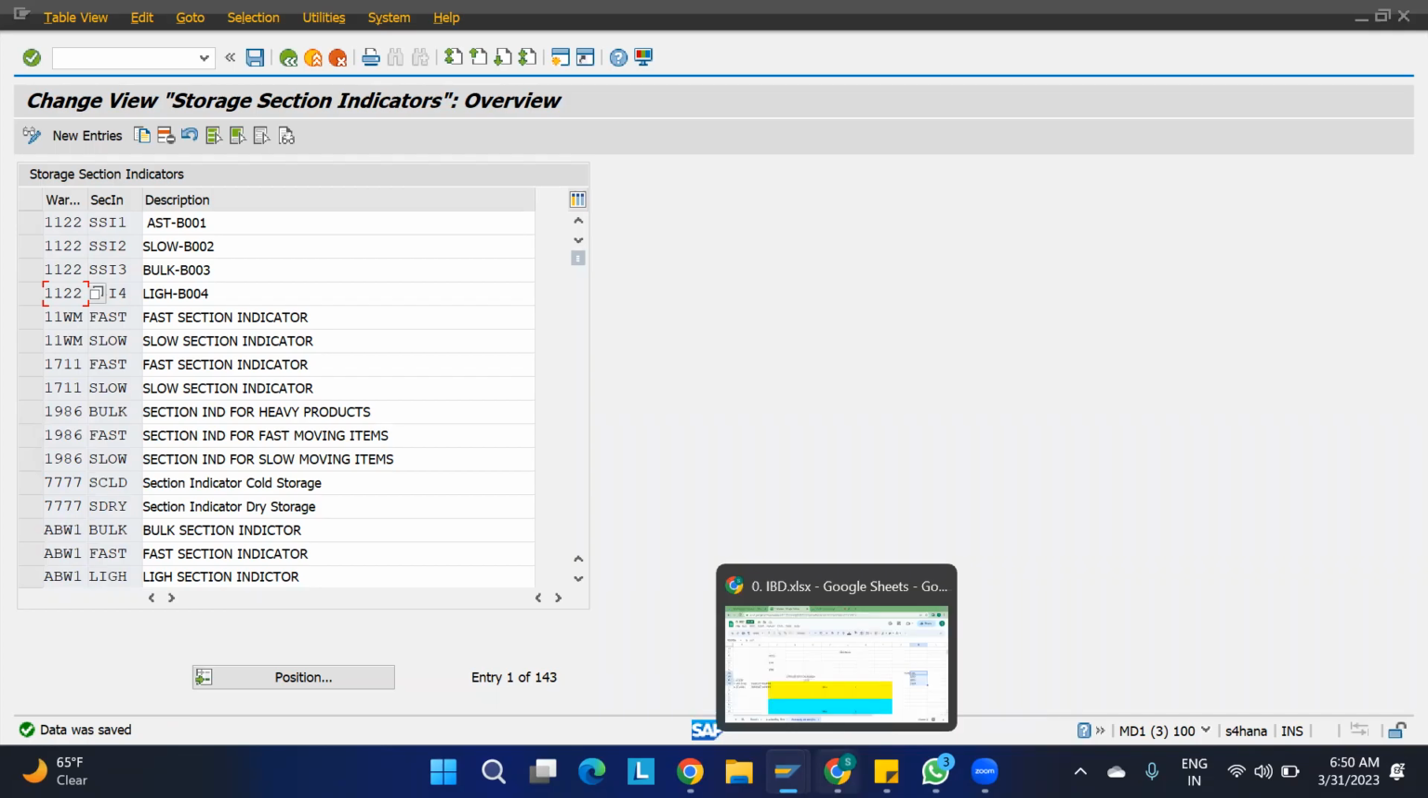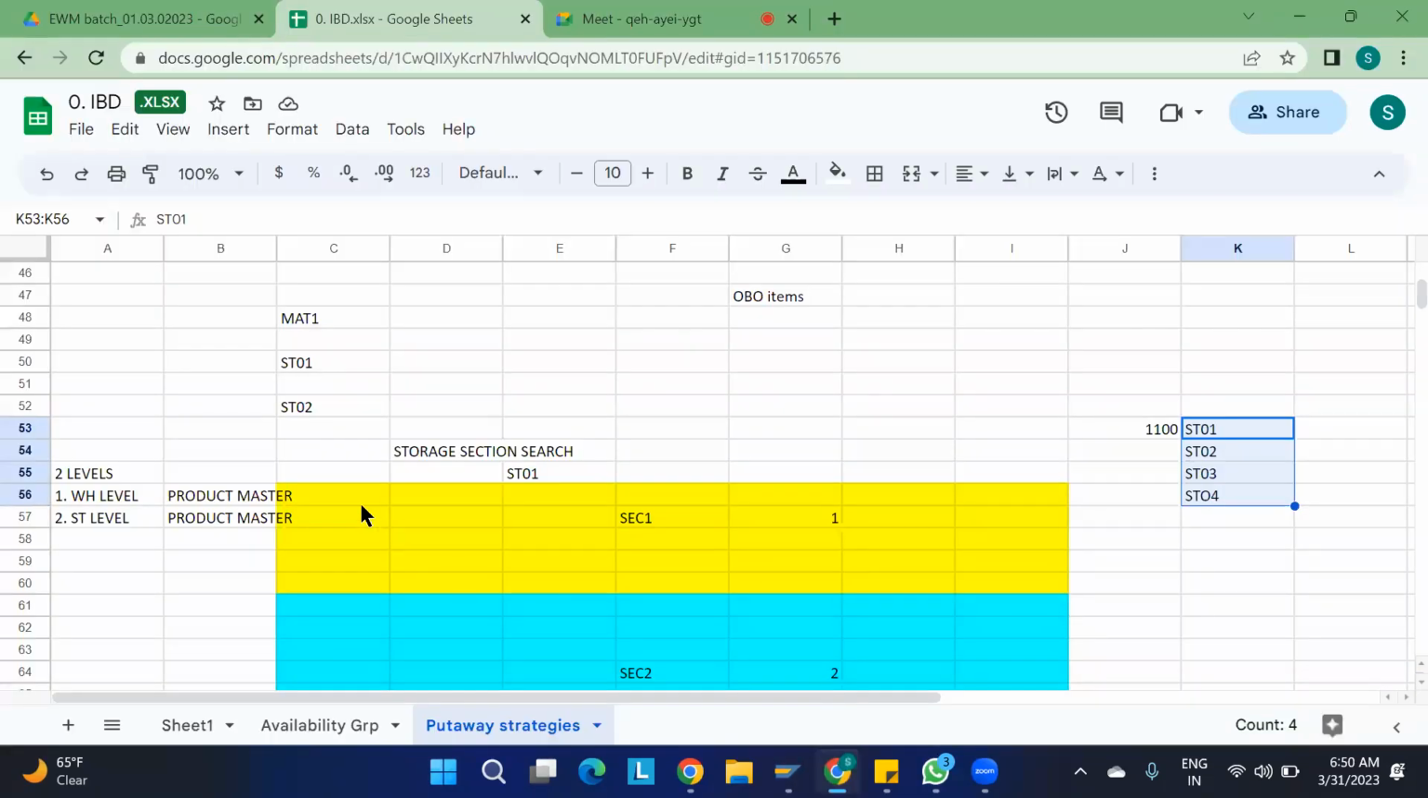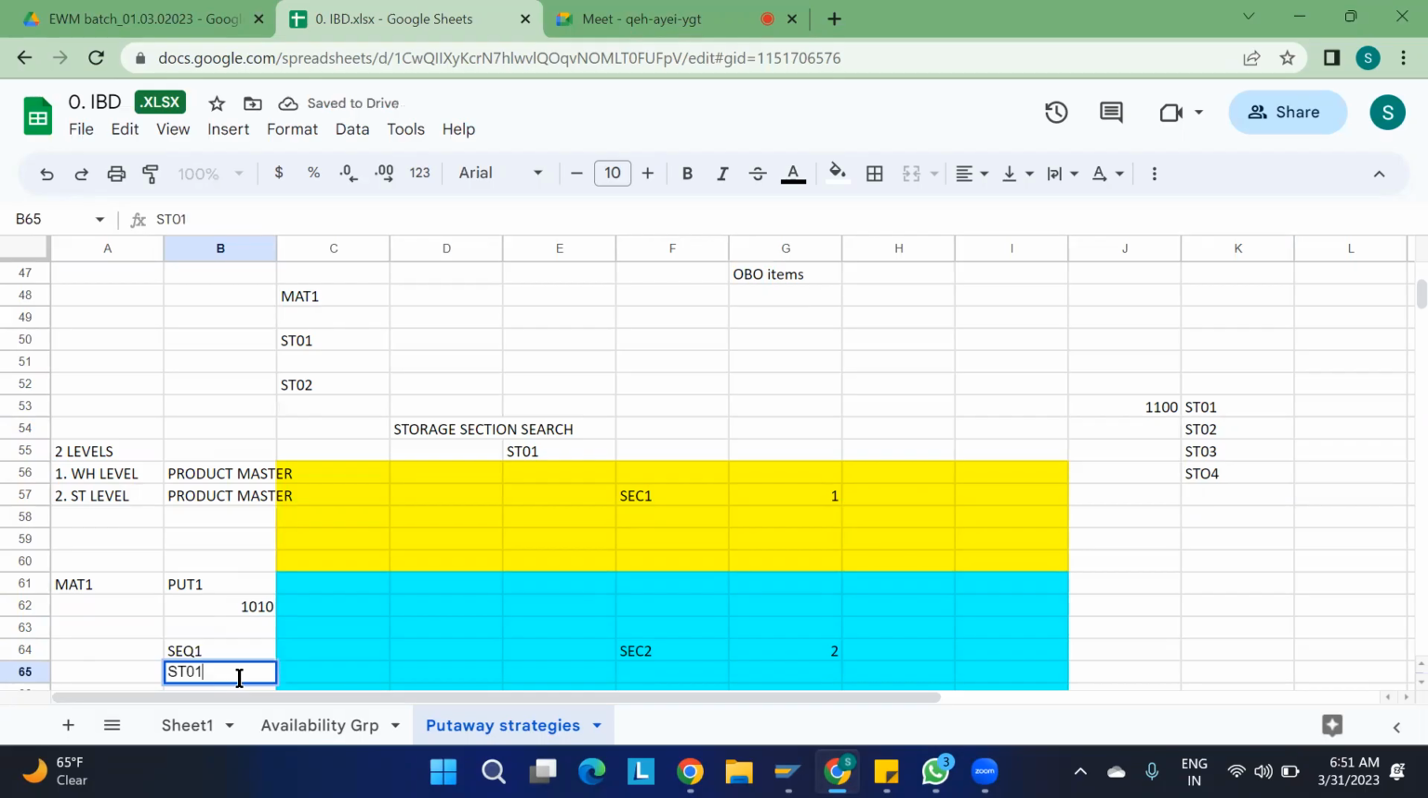If I'm bringing one material, let us consider, once I do the storage section search, at that time I bring the mat one. You know that for mat one we have assigned put one as the putaway control indicator, right? And for this, 1010 is the warehouse process type. Am I right? If these two combinations are there, then it will search for sequence one. Under sequence one, we have ST01 and ST02. These two storage types are available in sequence one. Correct. Okay, so this is the first part.